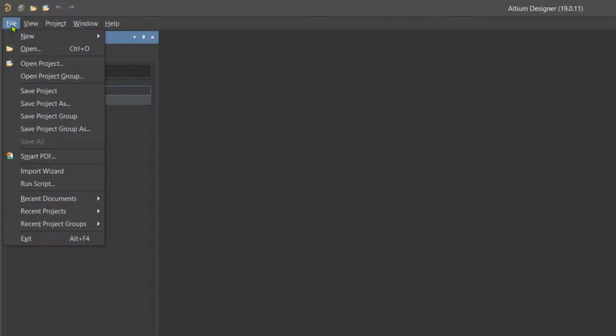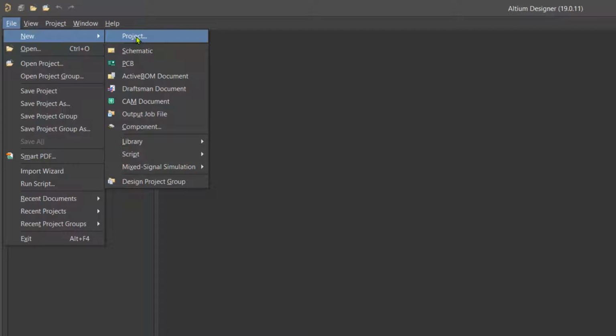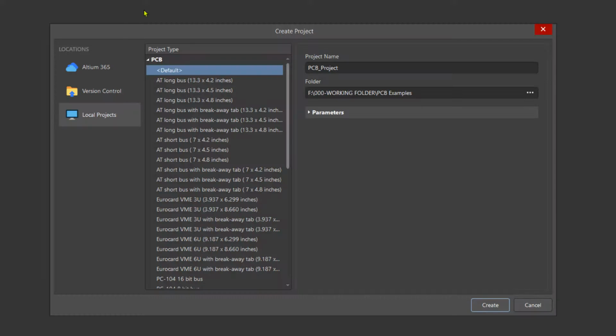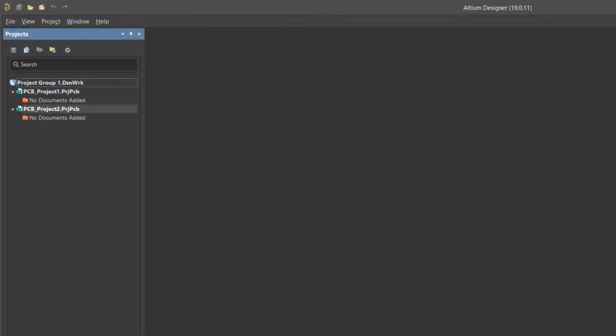Go to File, New, Project. Select Default, give your project a name, in this case 2, and we will save this project also under the same folder, and create. As you can see, another project is created.